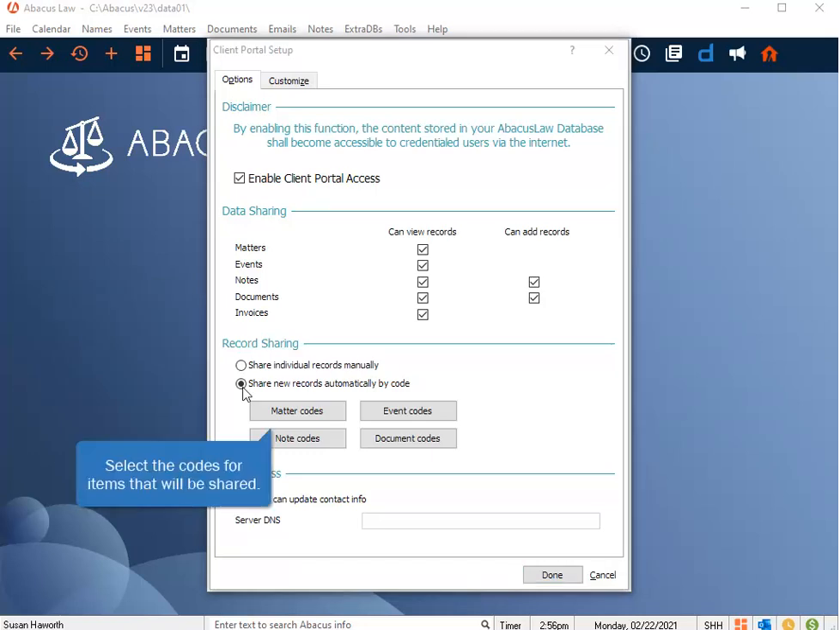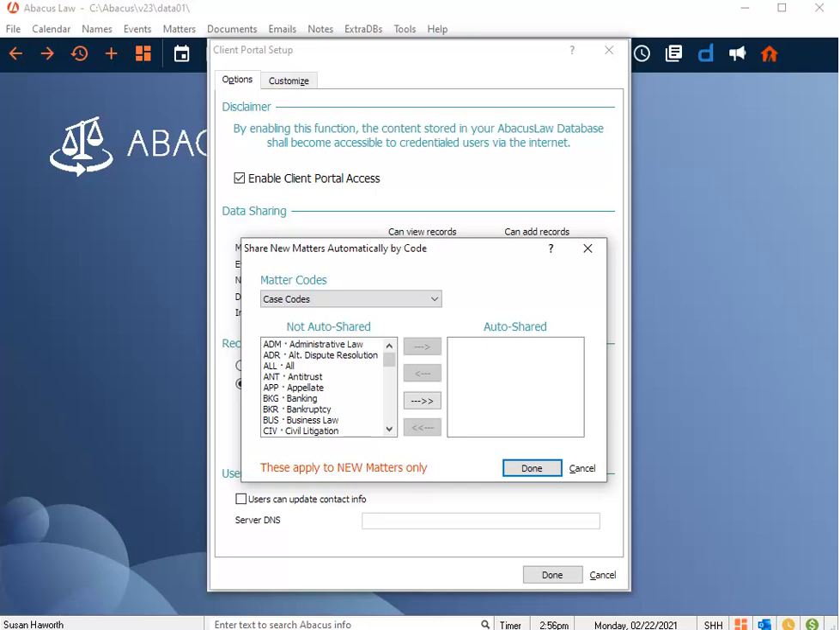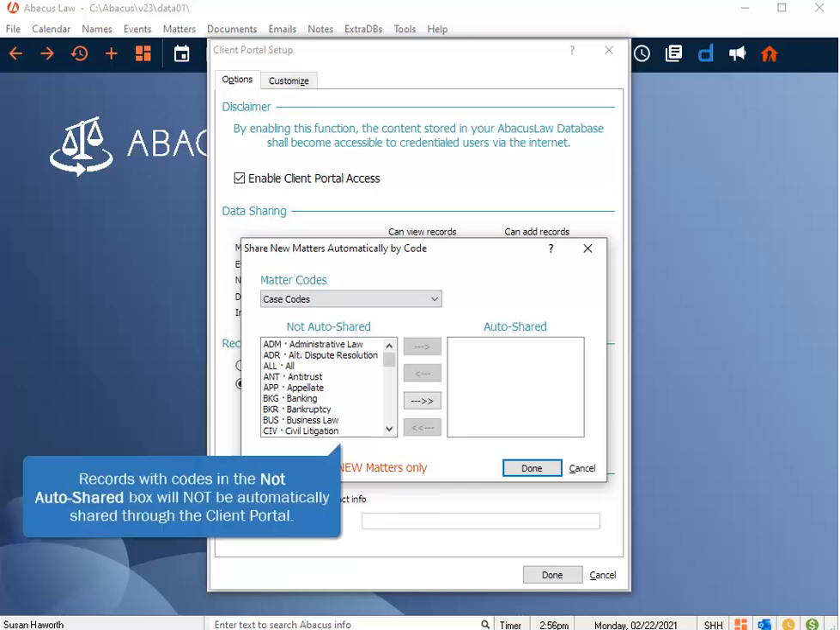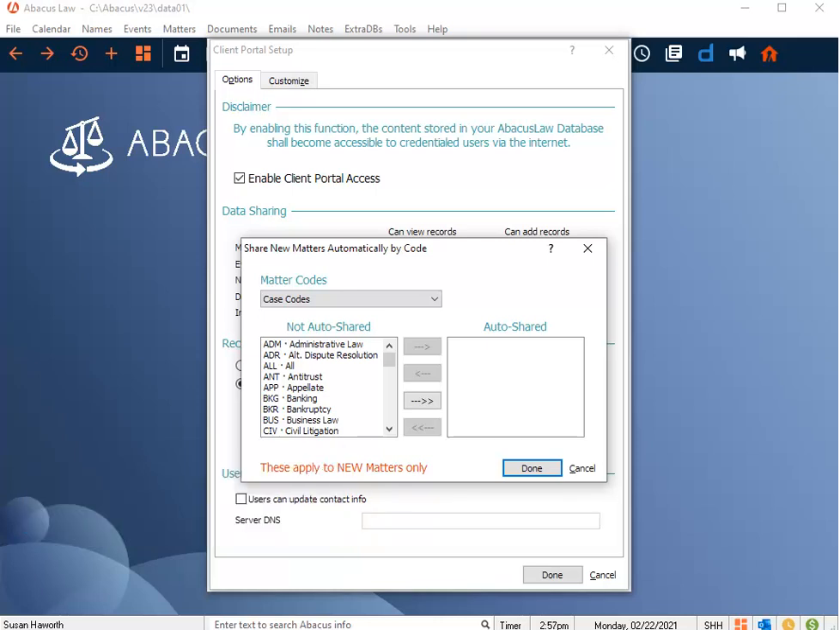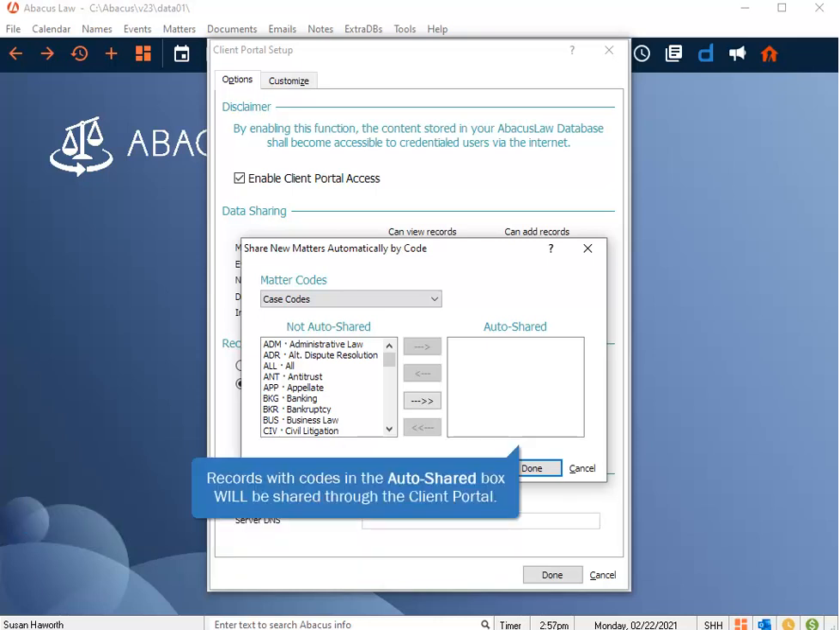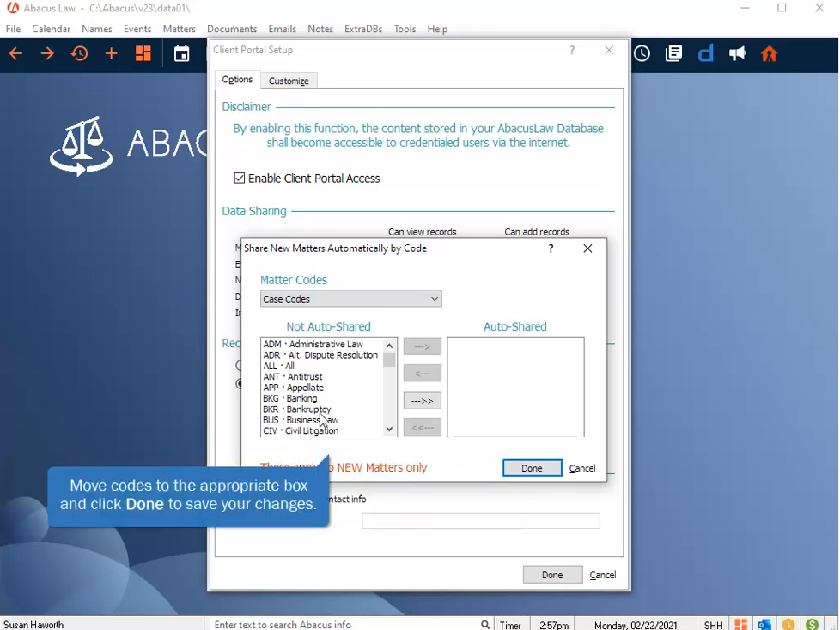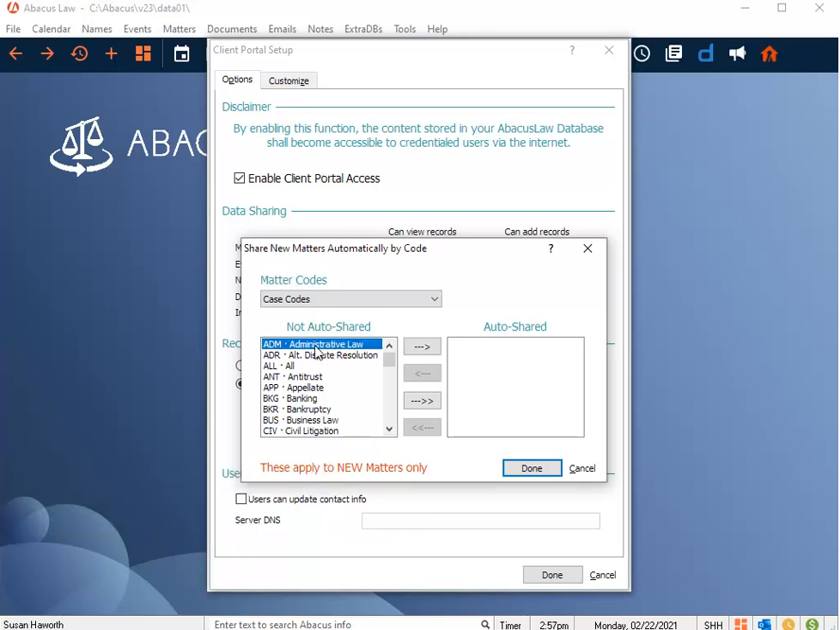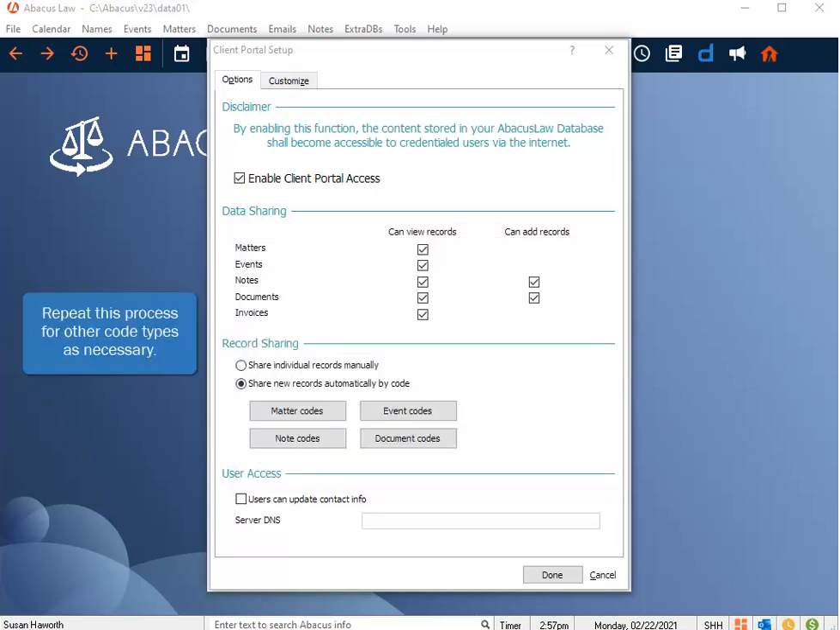Select the codes for items that will be shared. Records with codes in the Not Auto Shared box will not be automatically shared through the client portal. Records with codes in the Auto Shared box will be shared through the client portal. Move codes to the appropriate box and click Done to save your changes. Repeat this process for other code types as necessary.